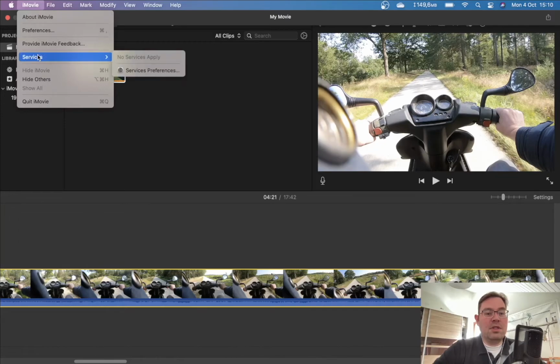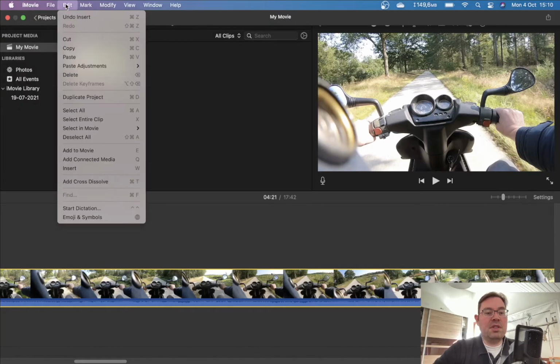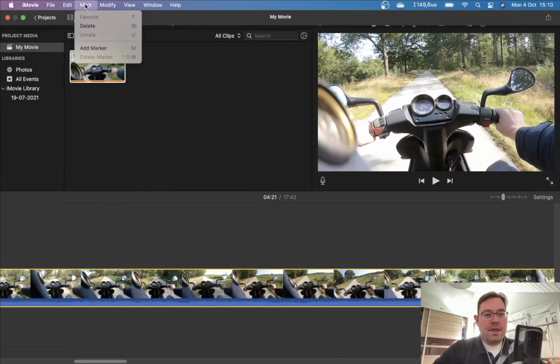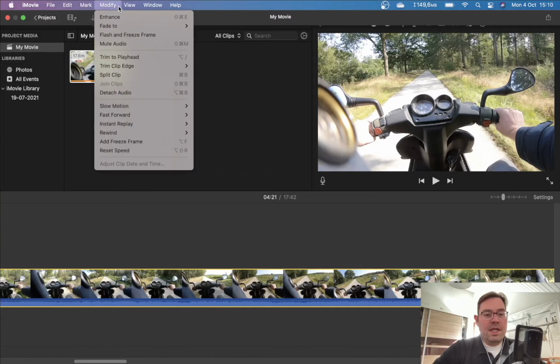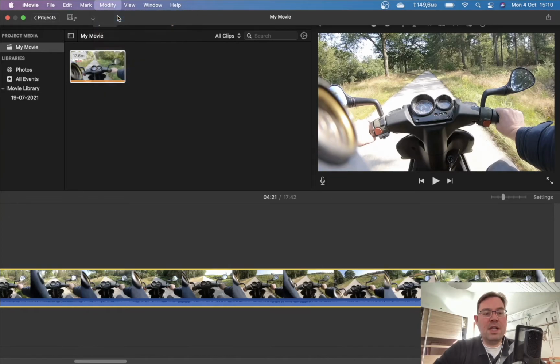Services, service preferences, view, modify, add freeze frame, enhance what?